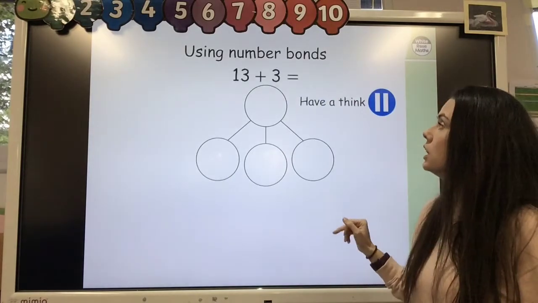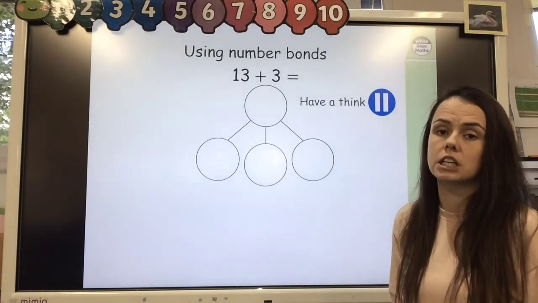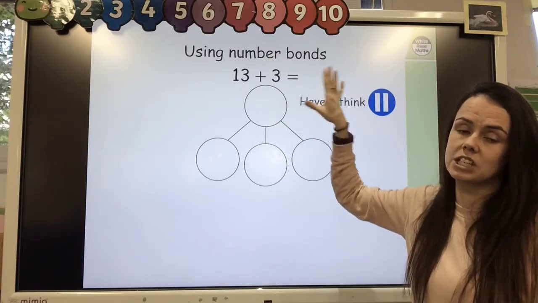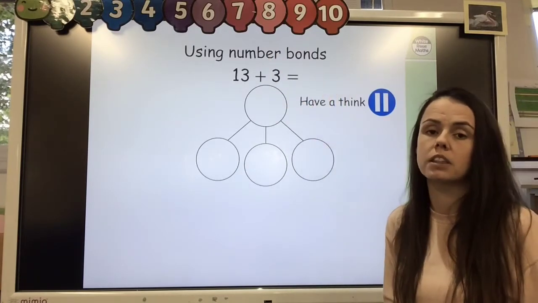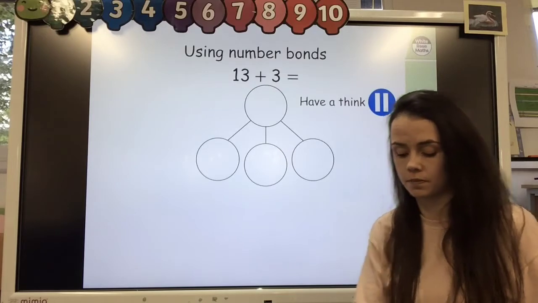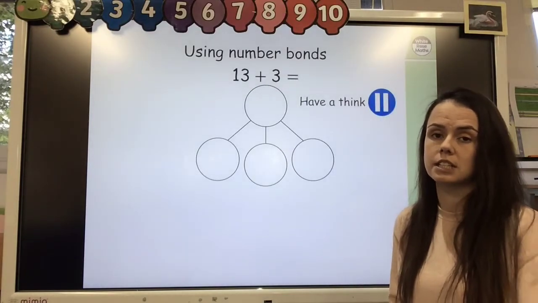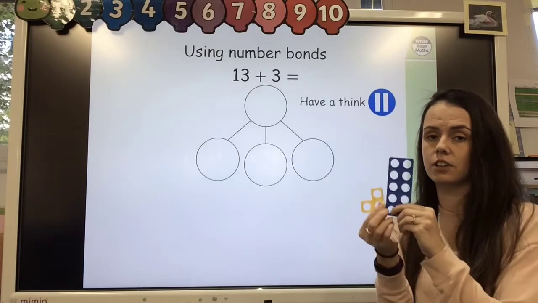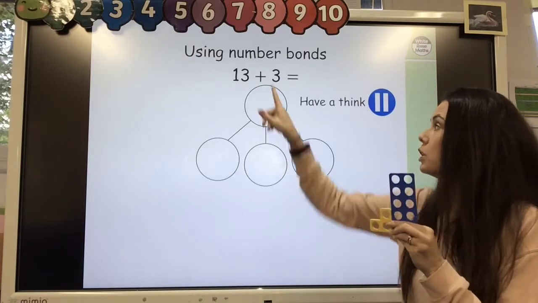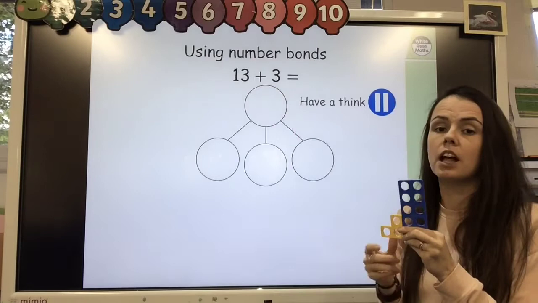So this one is asking us for 13 add 3. Can you make 13 with your numicon, please? 13, so a 10 and a 3. We've got a 10 and a 3.